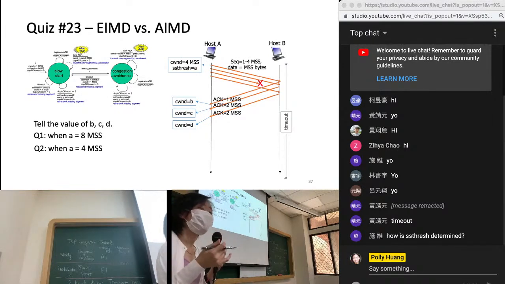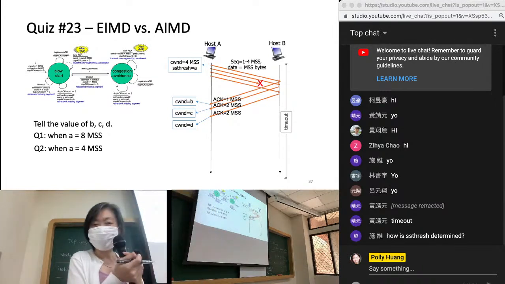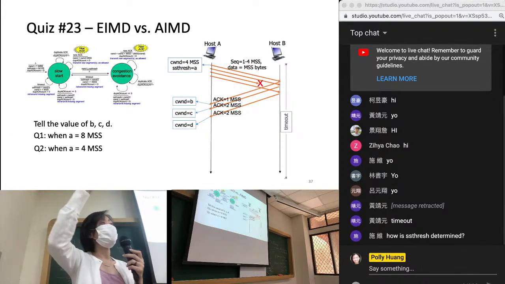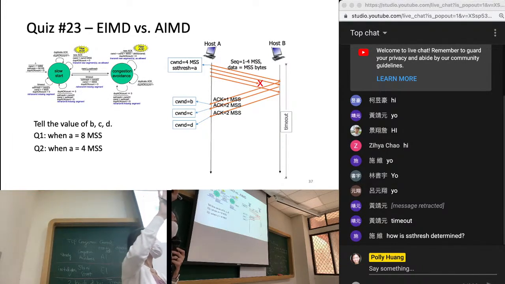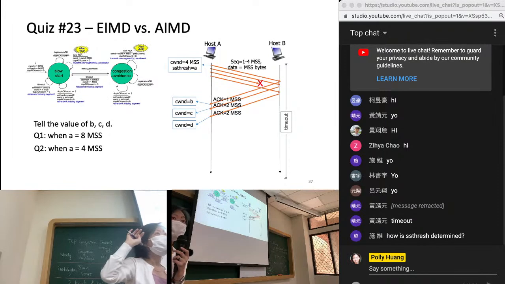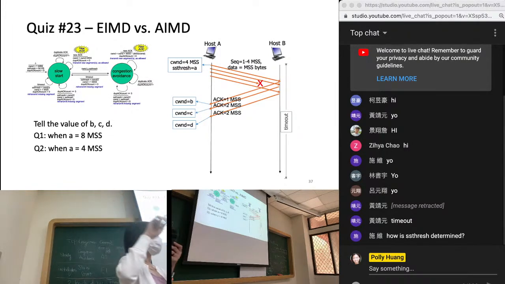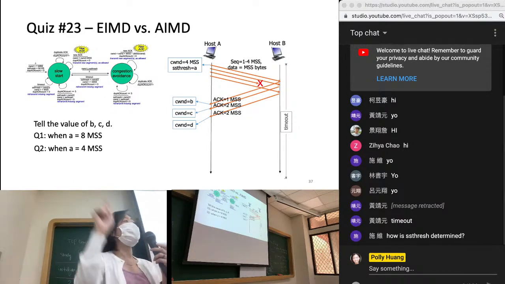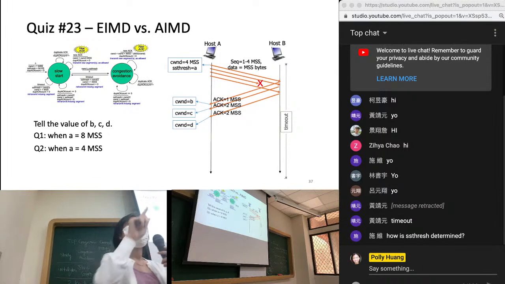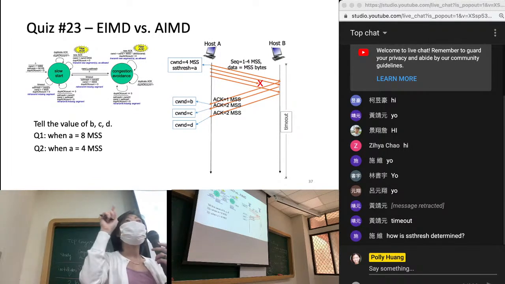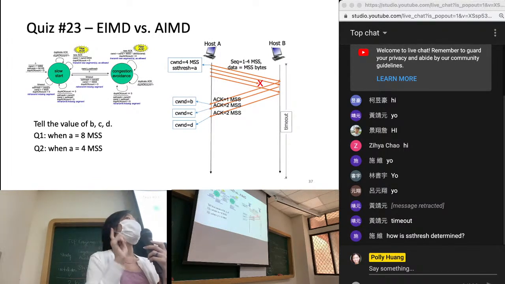I'm saying it out loud, kind of. 4 1/4. Did you also get 4 1/4? Not quite? Or am I wrong? Okay, 4 MSS, what does that mean? That means there are going to be 4 ACKs coming back, right? So for each ACK, we increment only 1/4 of an MSS. Because then after 4 ACKs, 1/4, 2/4, 3/4, 4/4, that's 1 MSS.